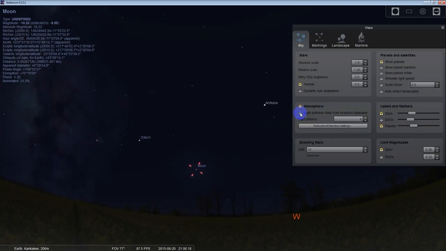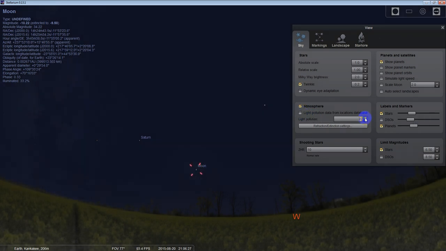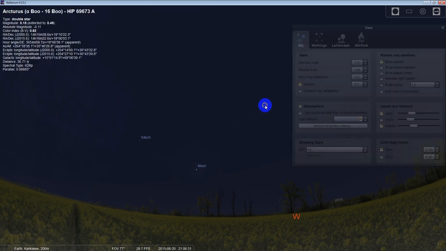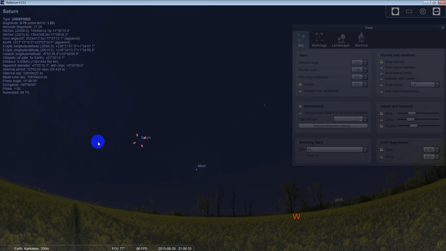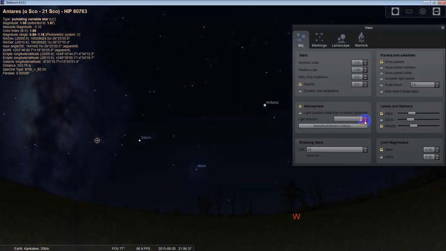Some of our other options are we can look at the light pollution. You can take the light pollution from the locations database, or you can just manually change it. You take this back off, you can actually increase light pollution. So you may have a sky that looks very much like this, where you're really only going to see something like Arcturus and Saturn and perhaps Antares. We can then back that off down to 1 and get a really good look at what the night sky would look like from a truly dark sky location.